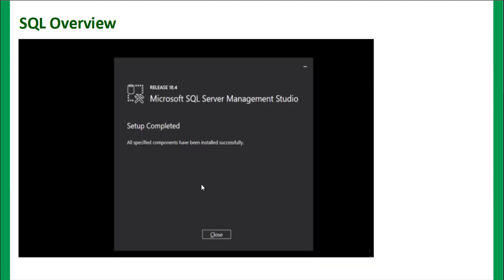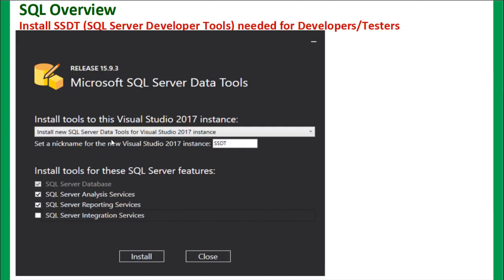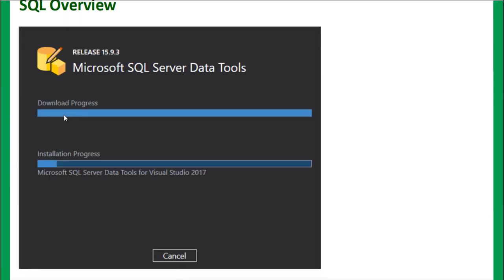Once the setup is completed, you will get this message. If you want to install SQL Server Data Tools, that is the framework to create SQL Server Analysis Services cubes or tabular models, or if you want to run SSRS reports, SQL Server Reporting Services, or SQL Server Integration Services, choose all those which are applicable if you want to work on Microsoft MSBI components. Then click on install.